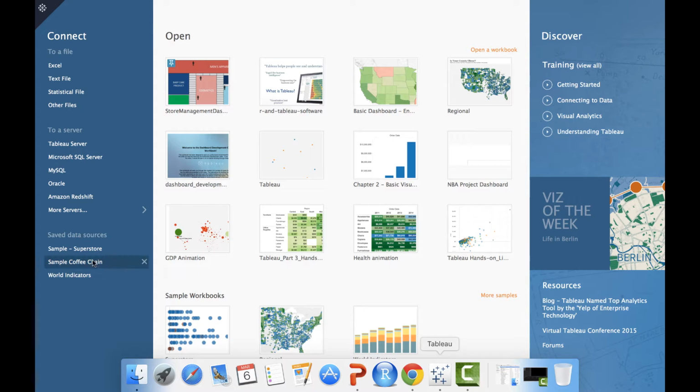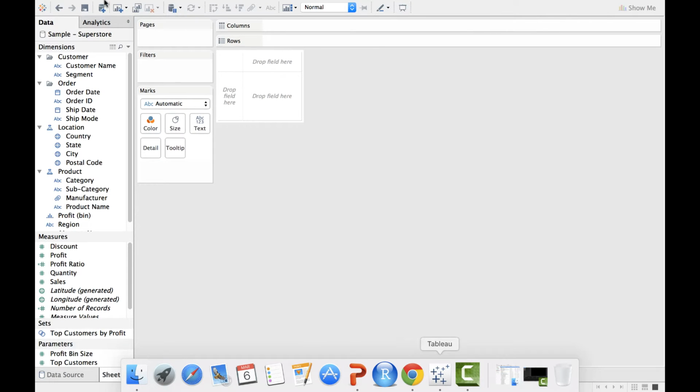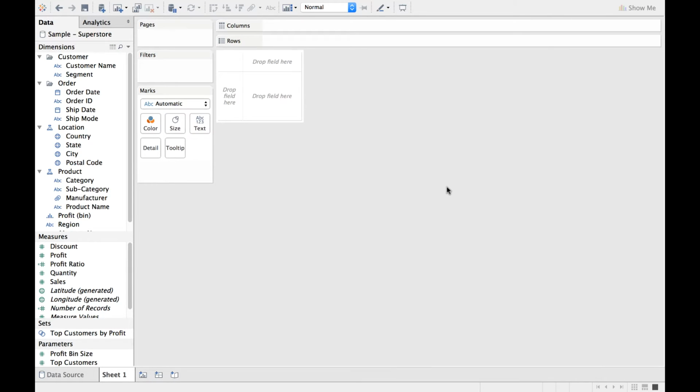Let us create another Pareto chart which is overlapping by connecting to this data source. Alright, I've clicked on this now. We have connected to the sample superstore dataset. But I believe if we connect to the coffee chain dataset, the visualization would be better represented. So let me switch to connect to the coffee chain dataset.